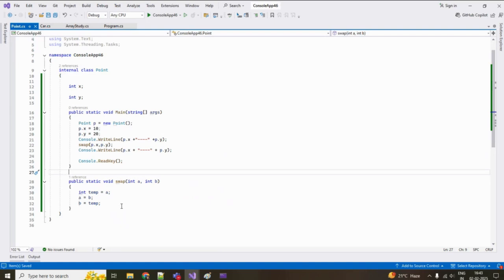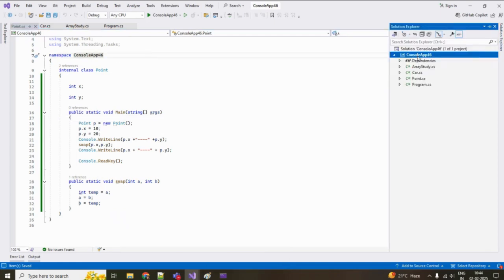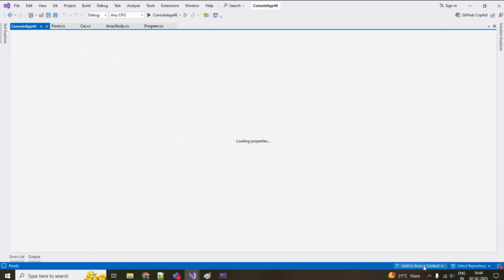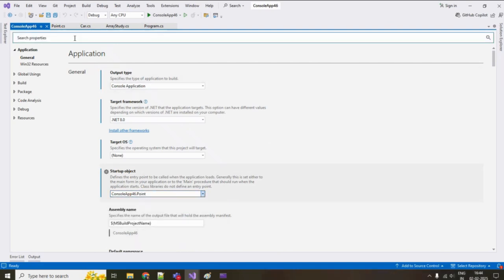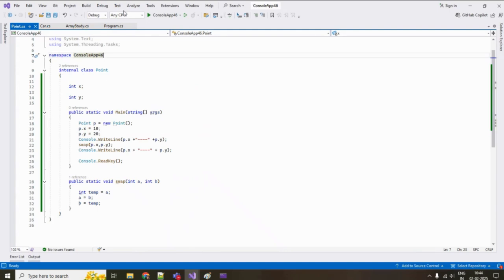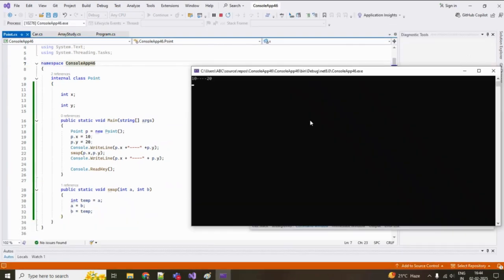Okay, now let's run this and see whether it is swapping or not. First of all, I have to make this my startup class. Right click, go to properties, say startup object, okay, close it and run it. So 10 20 10 20. So it is not swapping.